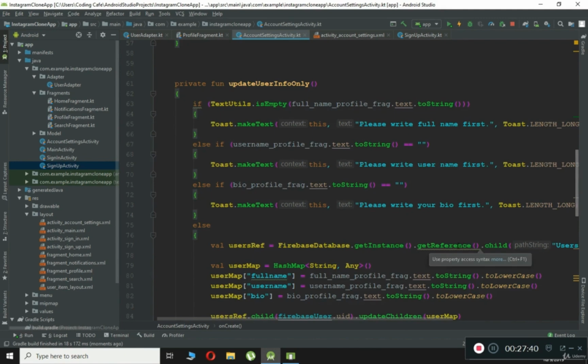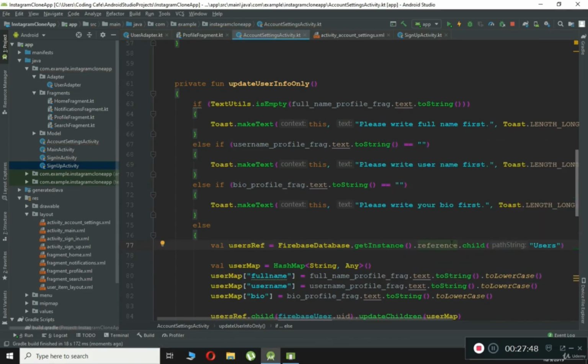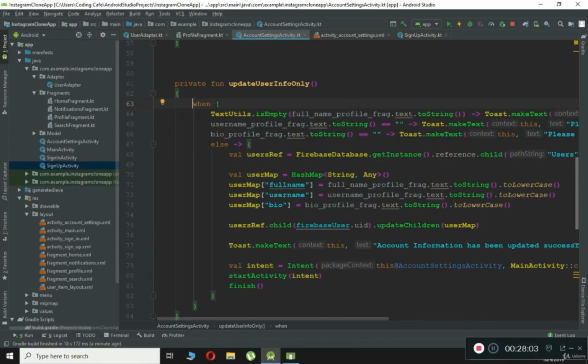this .get reference belongs to Java, okay? So if you want, you can change this to a reference which is related to Kotlin. Also, if you just click here, you can see this gray line, okay? If you click here, it will give you this suggestion, that is, replace if with when. So click it, okay? And it will change this whole if-else condition to a when condition, okay?